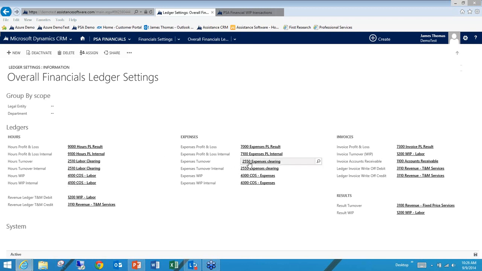For labor, the same. For expenses, here we have our default AR account, our write-off accounts. We have our revenue accounts, for default revenue accounts for fixed price, as well as T&M. And these are, as I mentioned, default accounts, which indicate that they can be overridden, and they can be overridden at the item level, and we'll spend a few minutes talking about that very shortly.